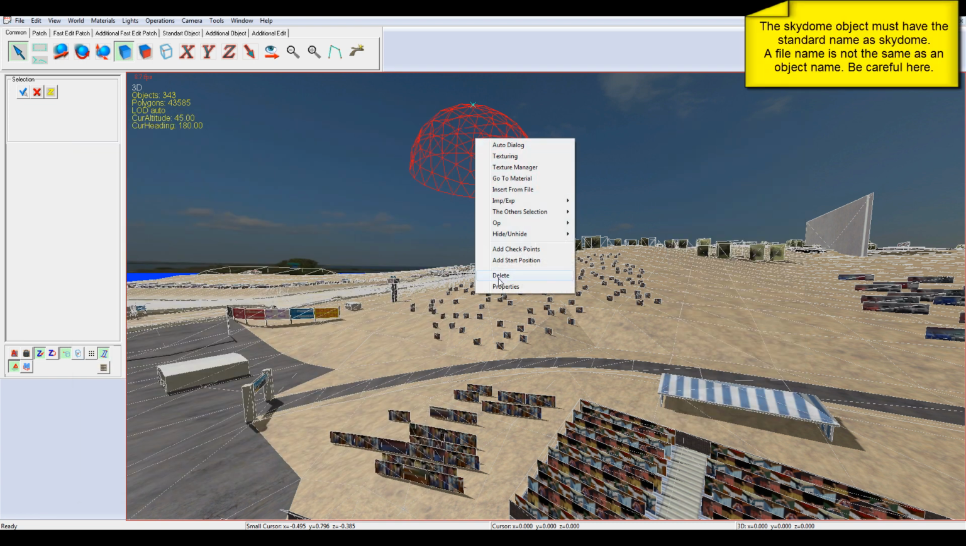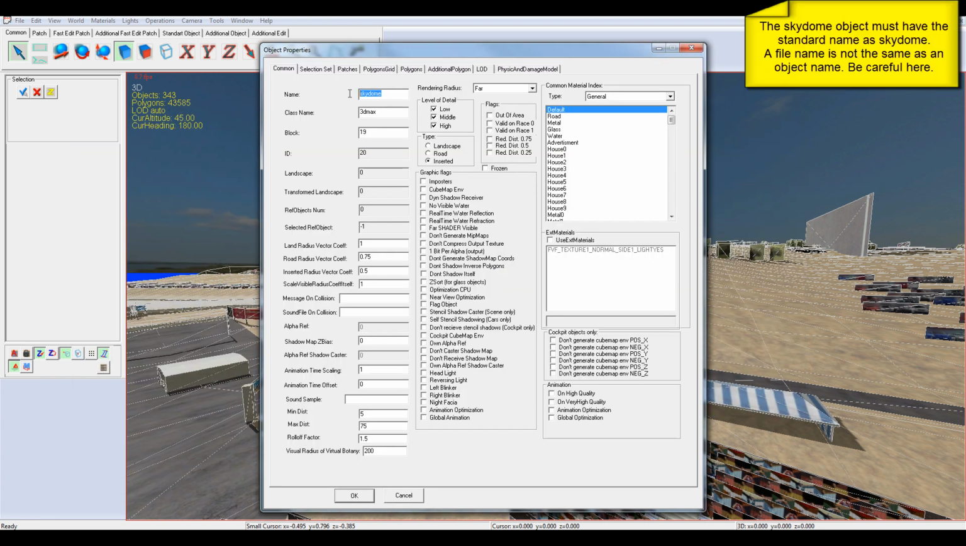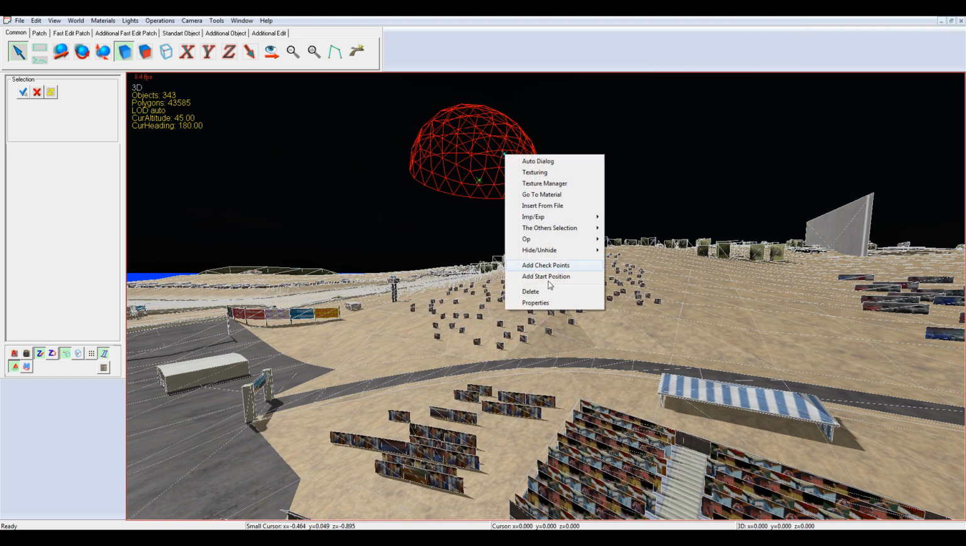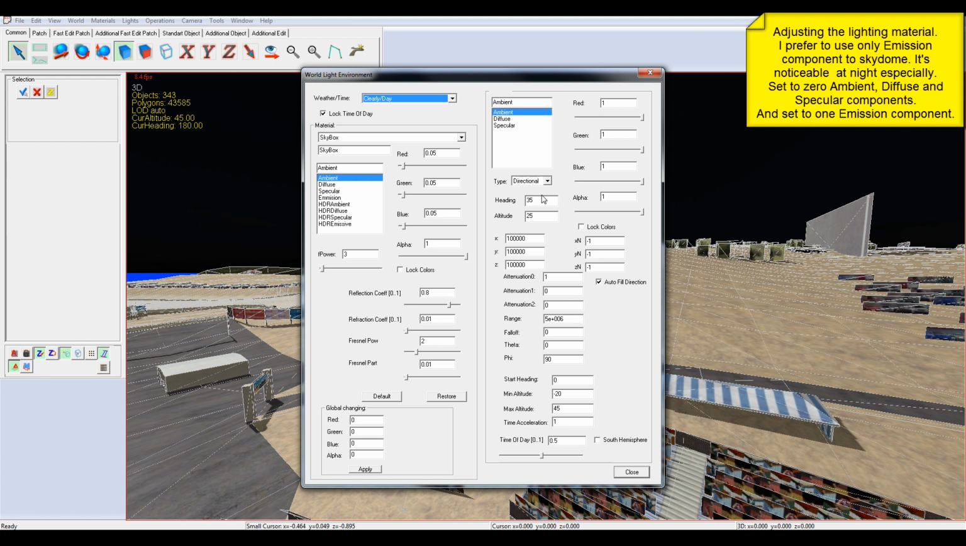The skydome object must have the standard name skydome. A file name is not the same as an object name. Be careful here. Then apply the skybox material to the skydome object, adjusting the lighting material.